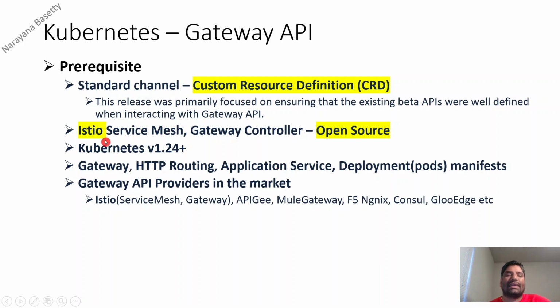So in this particular exercise, I'm using Istio, a service mesh, which also implements the gateway controller and is open source. That's the reason I have selected this product. And the Kubernetes engine should be v1.24 plus. On my side, I'm using Minikube, which is 1.28. Here what we are going to do: we are creating a gateway, we are creating HTTP routing, we are creating an application service, we are creating a deployment, that is the pods manifest, and hosting, and we are going to test it.